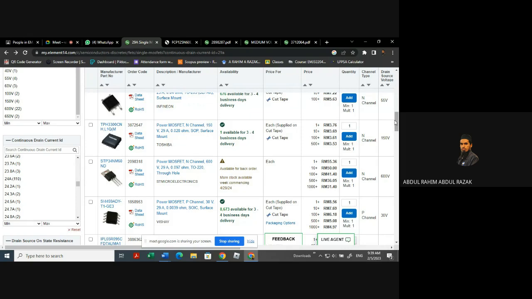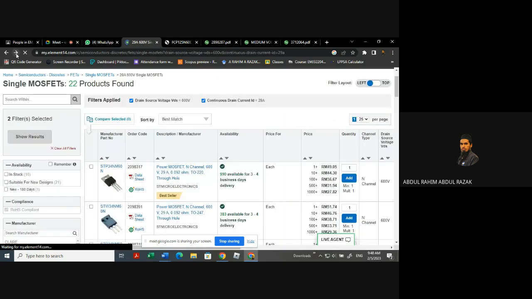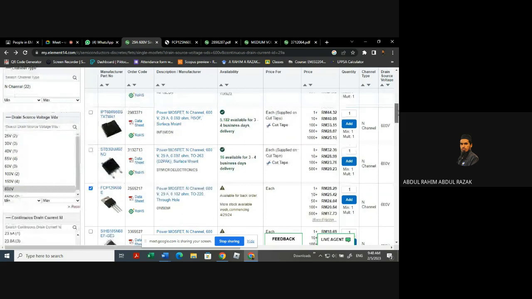Next is to select in terms of our voltage range. Let's say we want to run under 240 VAC. If we rectify, it becomes 400 volt DC. So we take the next value of 600 volt.